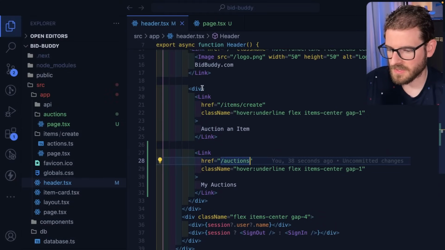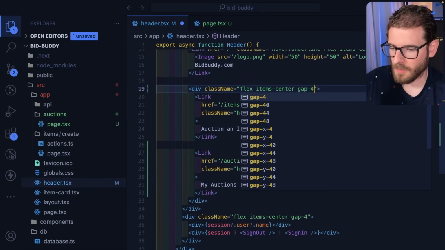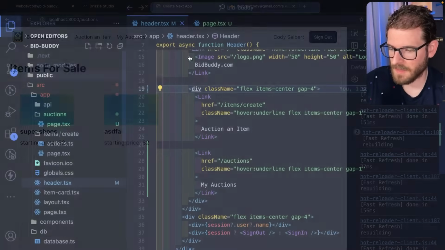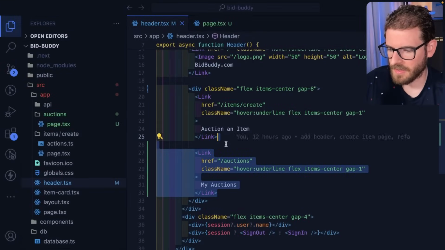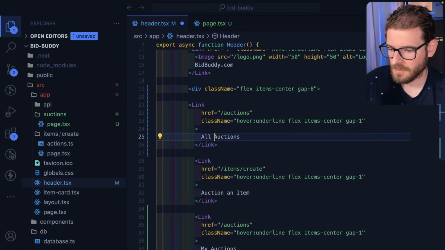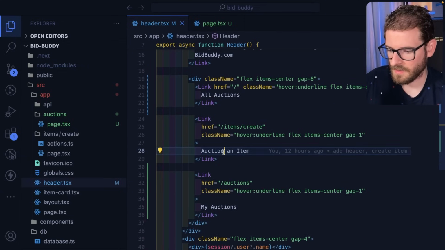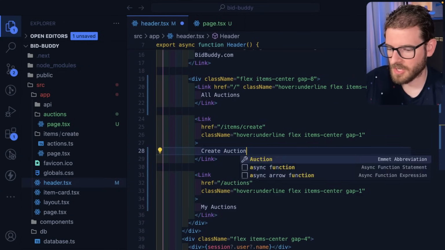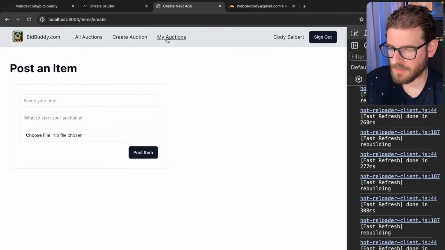Let's fix up the styling a little bit. We want to give this a flex, item center, gap of 4, but they're spaced out, maybe even more, gap of 8. And while we're at it, we might as well add a link for everything. So let's just go here. I'll say all auctions. And that'll just take us back to the home page. I might rename this to create auction. There we go. So now we can navigate between these things.